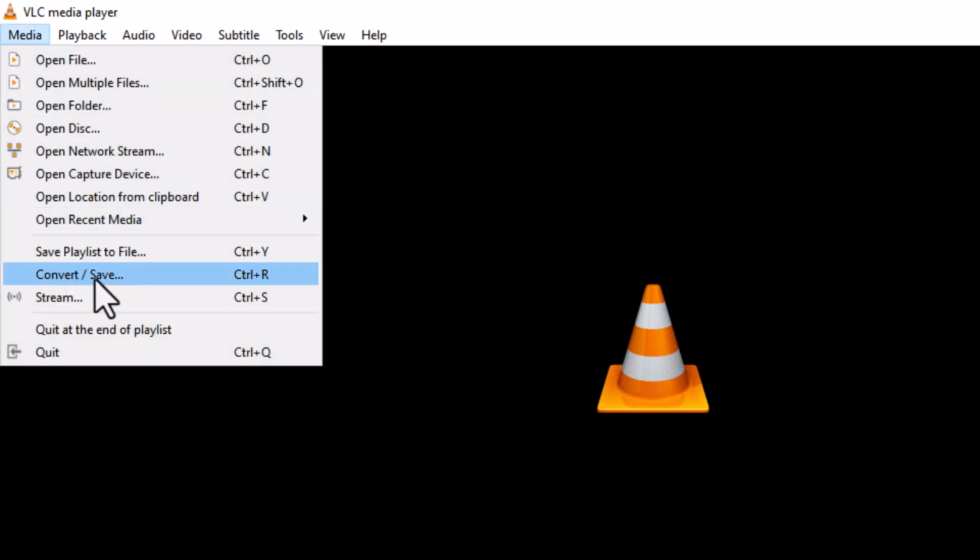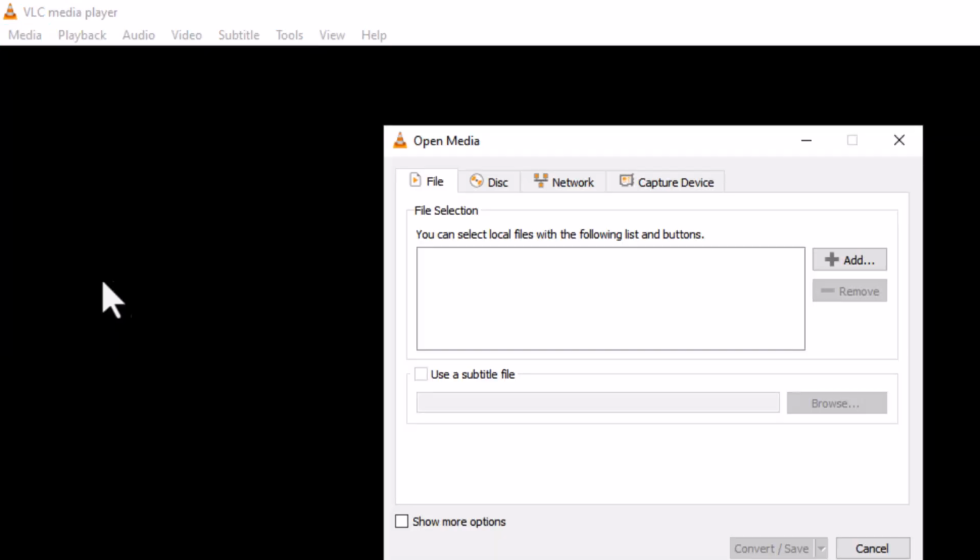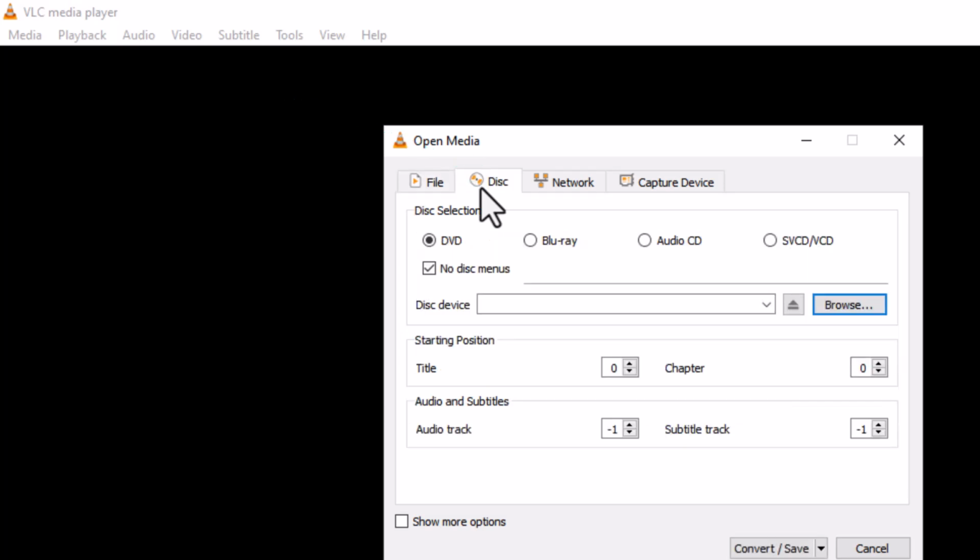Step 2. Click on the Media menu at the top left corner, then select Convert/Save from the drop-down list. Step 3, in the new window that appears, go to the Disc tab to access disc-related options for conversion. Step 4, select the DVD option so VLC knows you're trying to rip content from a DVD disc.